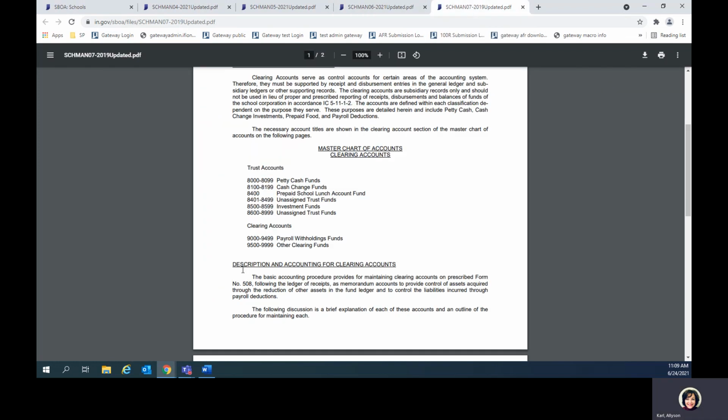And I've also opened up the schedule on the 8,000 and 9,000 accounts. So you'll enter the same information for these accounts as for the other funds. You'll enter the beginning balance, receipts, and expenditures for each one of those as well in your file.